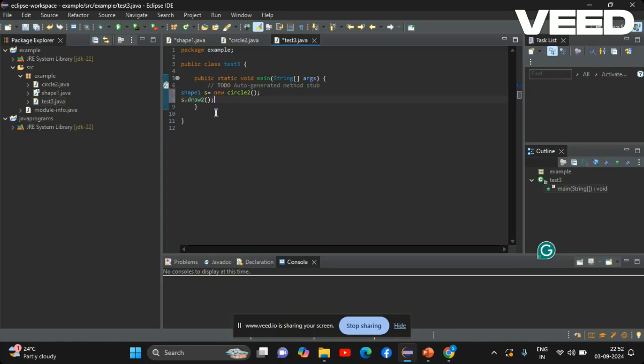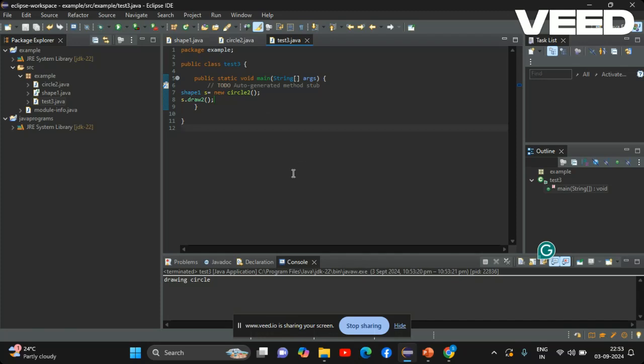But the implementation detail we already gave in the Circle2 class. That's why we created the object for Shape1, that is the abstract class object, but the function that is implemented inside Circle2. So here we create the object like this. By using the object, we need to invoke the function. Here we run the Java program. Running it, the output console will print drawing circle.